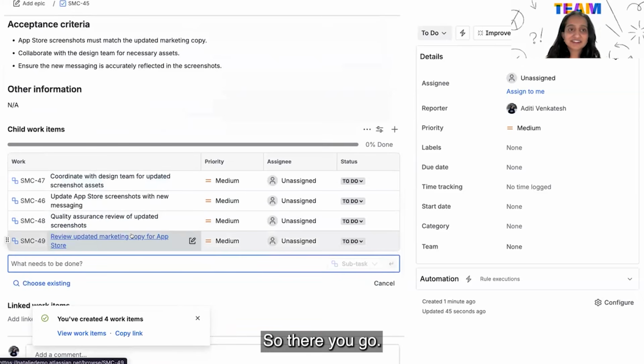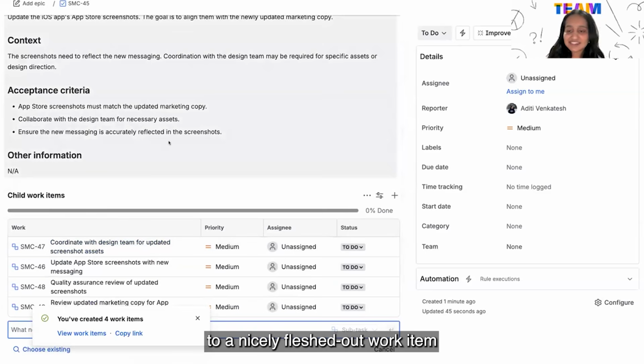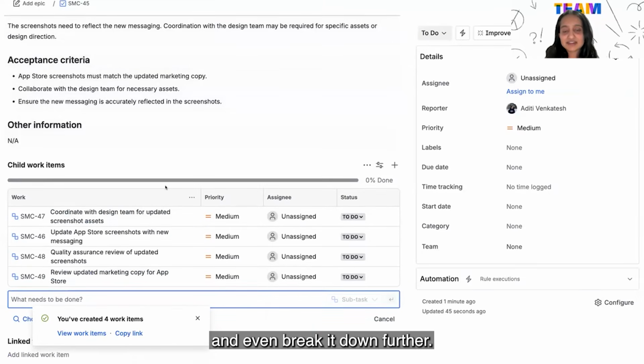And that is it. So there you go. Within a few minutes, you're able to go from a long Gmail conversation to a nicely fleshed out work item with all the necessary information and even break it down further.